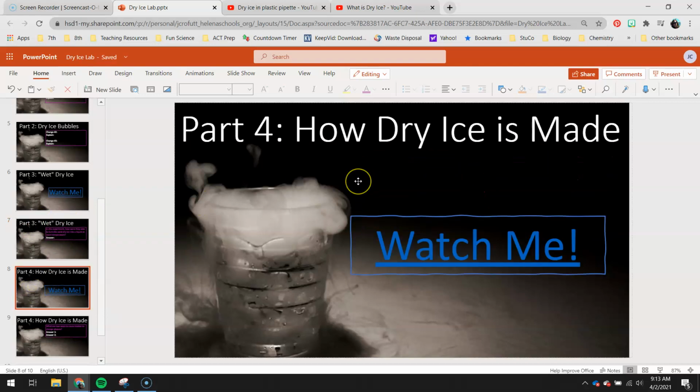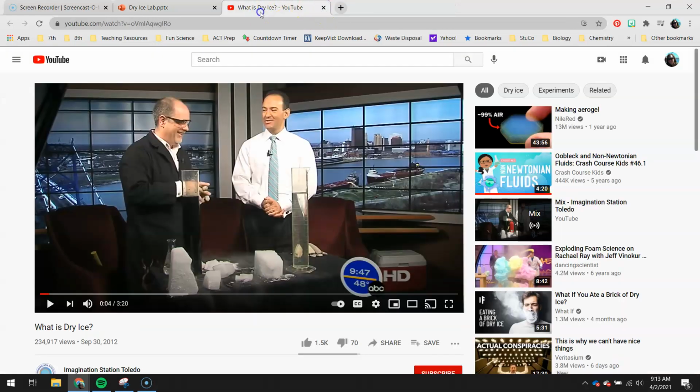Finally, how dry ice is made. You get a little bonus in this. You get a little bit more than just how it's made. But the guy talks in there about how dry ice is made. And you also get to see some cool experiments. One that we're going to demo in class is using a pH indicator that shows us whether a liquid is an acid or a base. So that's kind of fun because dropping carbon dioxide into it carbonates the water and makes it acidic.